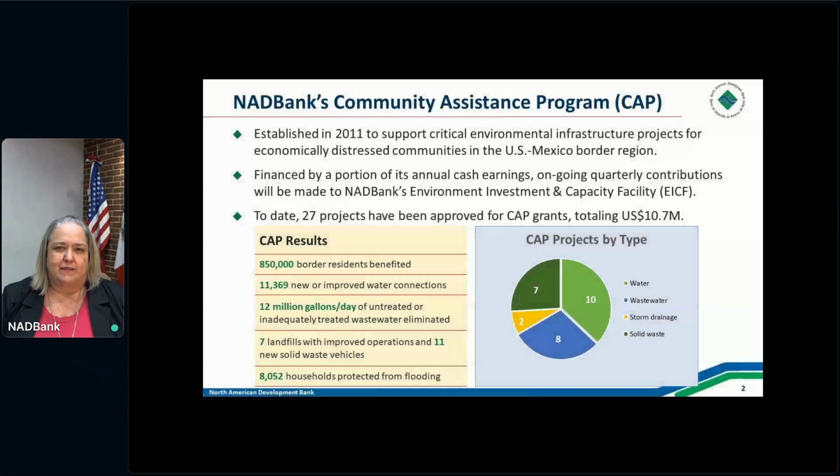Thank you, Oscar. The Community Assistance Program was established in 2011 just for this purpose of providing grant funding to small communities, small projects along the U.S.-Mexico border. This program is financed by the cash earnings of the bank's loan process, and it has an ongoing commitment for funding to provide these small grants. To date, 27 projects have been approved for CAP grants, which means that we've deployed almost $11 million for small infrastructure projects along the border, several of them in water and wastewater, also in solid waste and in stormwater, benefiting more than 850,000 residents.